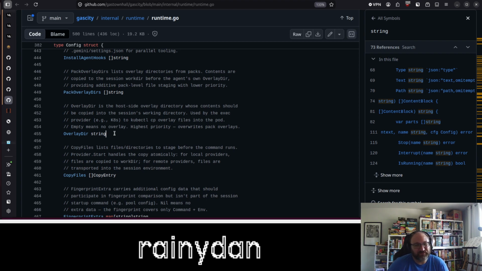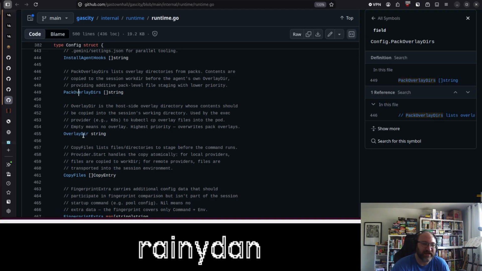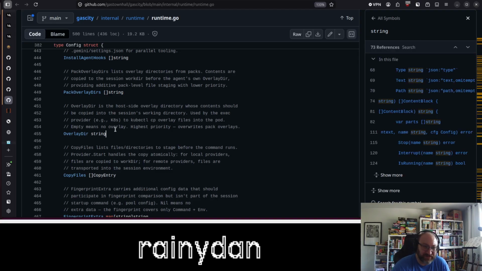This may be a theme we'll see again, but it has to do with whether you write this kind of behavior into the type system of the configuration, or whether you locate it somewhere else. It's like, if you have a bunch of pack overlay dirs, do this, and if you have an overlay dir, do something different with it, when really we're trying to do the same thing with both of these. We're just trying to prioritize this one. And so that's a little funky.